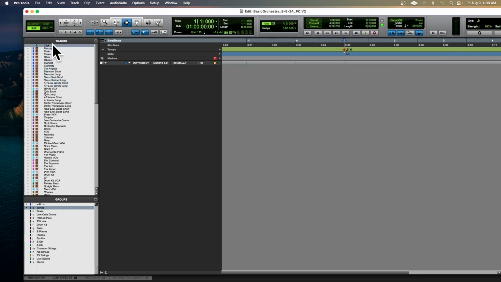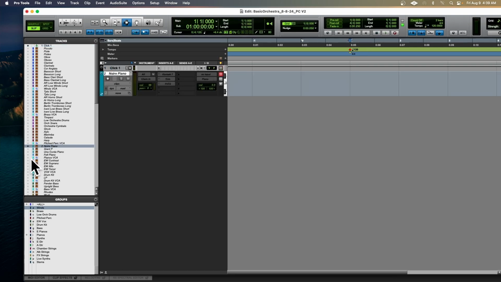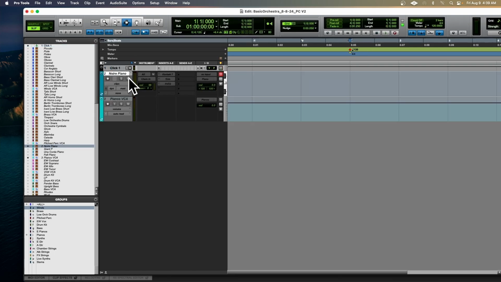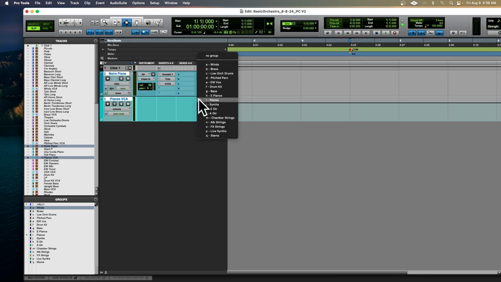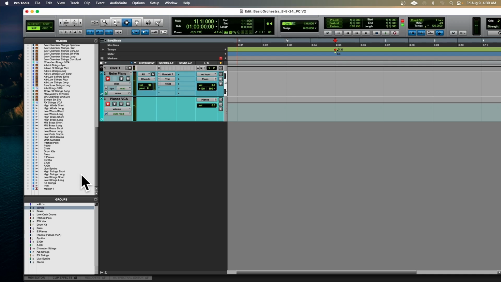Oh, I need to see my click. Boom. So typically if I was going to write something, maybe I would start off with my piano. I would bring that in, and I would also bring the VCA in at the same time. I would make both of these active, I would just reassign that there, and I'm good to go. I can start writing.